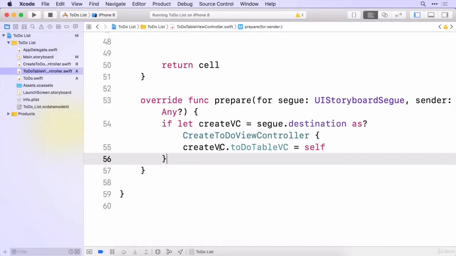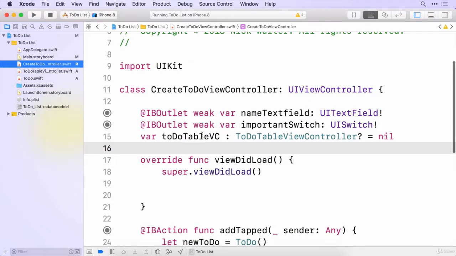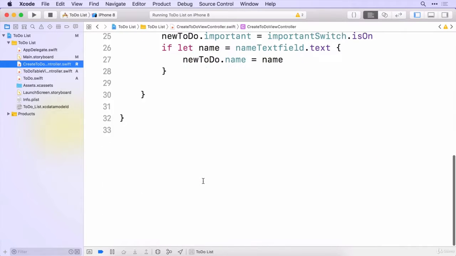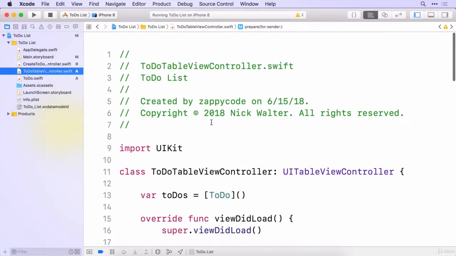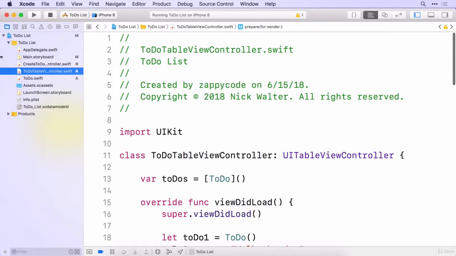So by doing this here, by saying, okay, createVC.toDoTableViewController is equal to self, then what we can do over here inside of our create to-do view controllers, after we've made a new to-do, we can actually access the previous view controller, which has, up at the top here, an array called toDos.